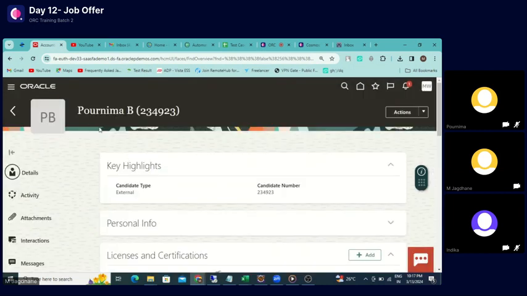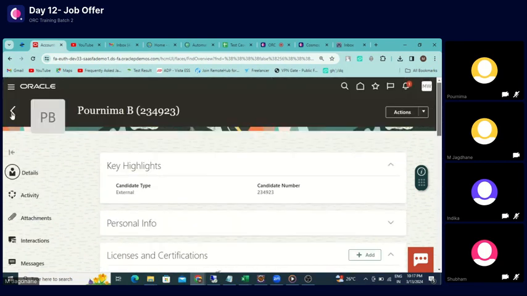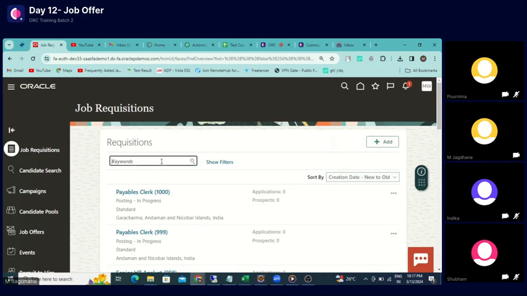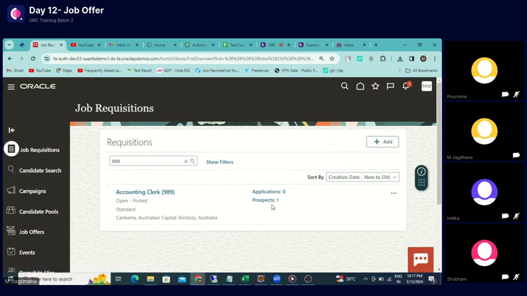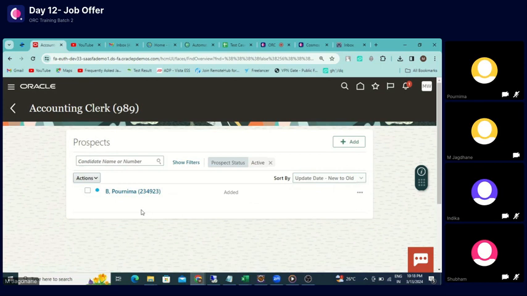Now you can see this is the one candidate who got attached to the requisition. I'll move back. You can see this accounting clerk is the requisition for which this candidate is in the prospect stage. If you move back to 989, you can see the candidate is in prospects. Whenever a candidate is in prospects, it means these are internal candidates, either internal to the organization or added internally by the recruiter.